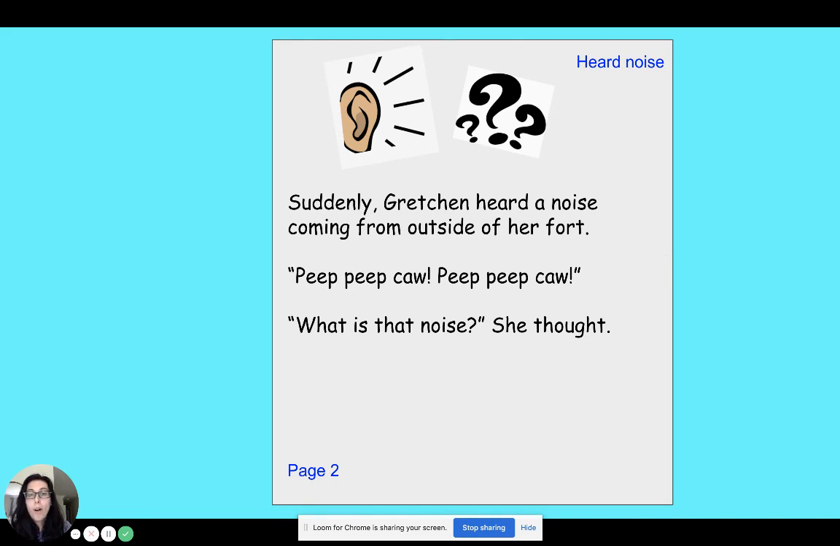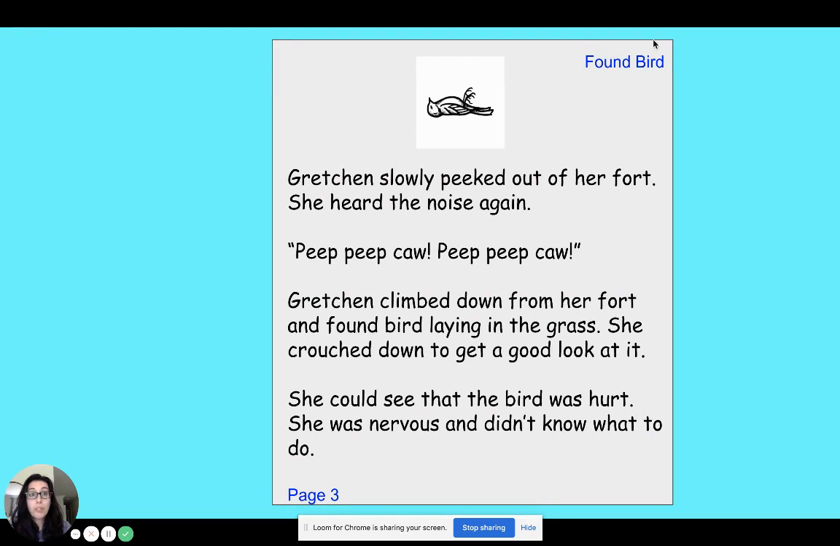Peep, peep, caw, peep, peep, caw. What is that noise, she thought. This is the part where she finds the bird. Gretchen slowly peeked out of her fort. She heard the noise again. Peep, peep, caw. Gretchen climbed down from her fort and found a bird laying in the grass. She crouched down to get a good look at it. She could see that the bird was hurt. She was nervous and didn't know what to do.